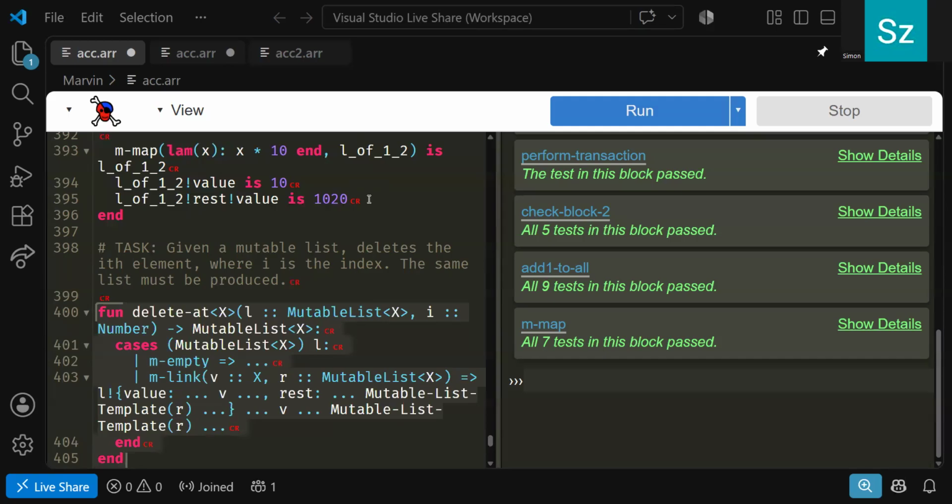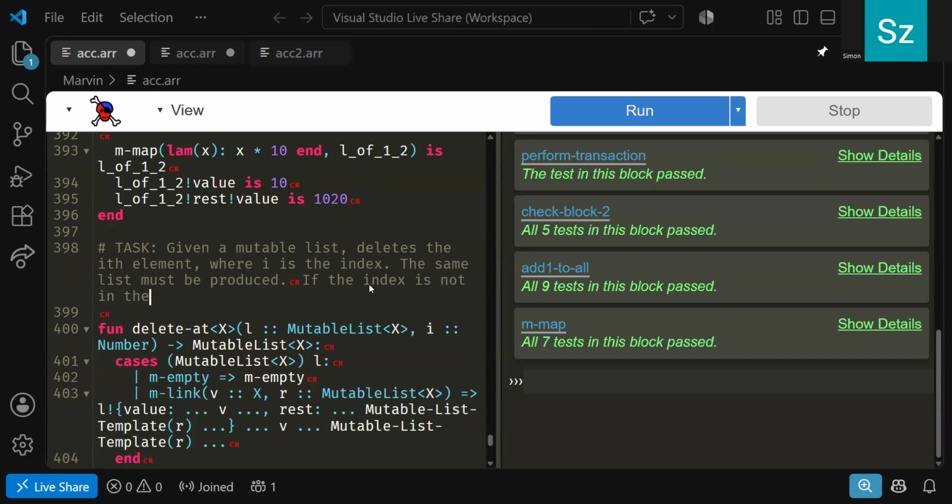So if it's empty, just return empty. Yeah, that's fine. Sorry, I should specify that. If the index is not in the list, the list remains unchanged. Typically you will see that people will provide an error, like if it's not in the list, error, but I haven't taught you errors yet, and you won't need that for competitive programming, so let's just say it does nothing.